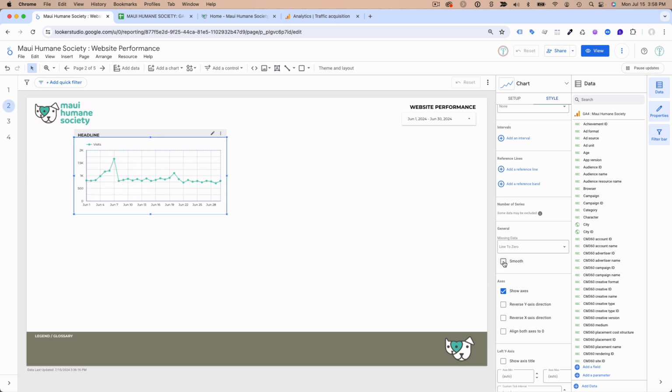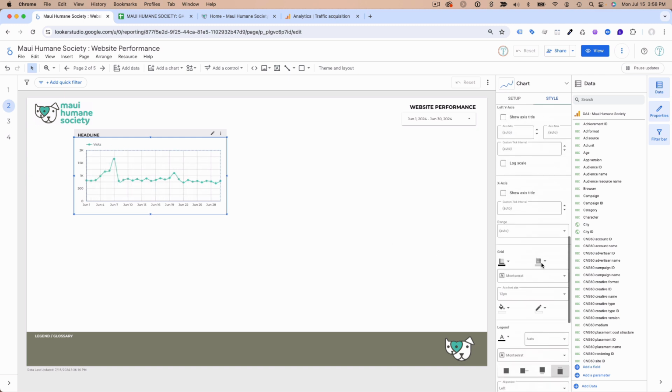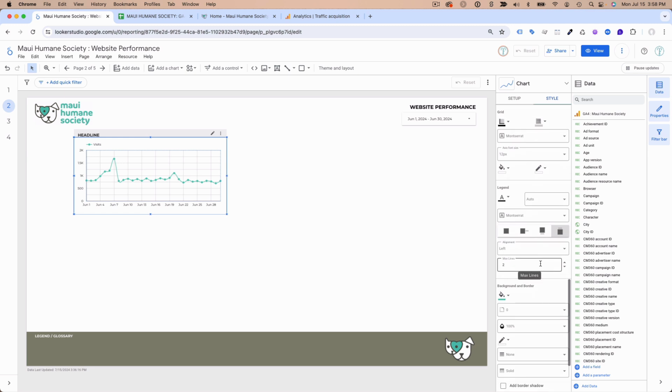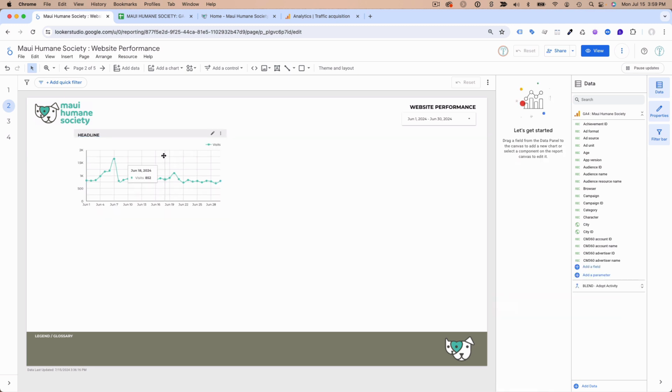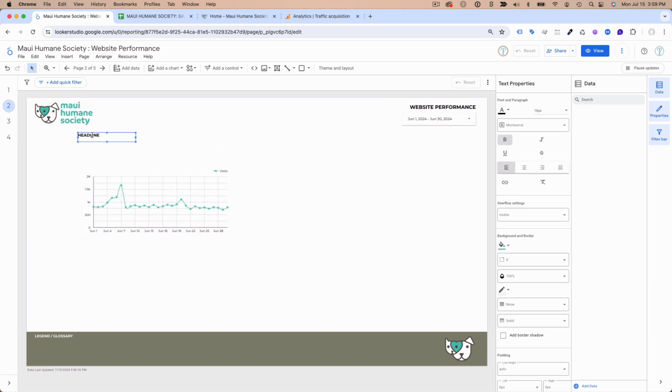To make it a little softer, I'm just going to hit smooth. It's about halfway down the line, or the setup chart here. And then for my visits label, my glossary label or my legend label, I'm going to move that to the right. Now, I've already put in a sample headline here. I'm going to utilize this as a label for my different data visualizations, and this one's just going to be called Visit Trend.